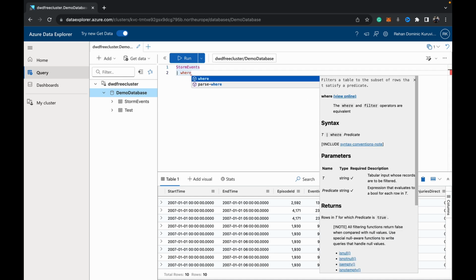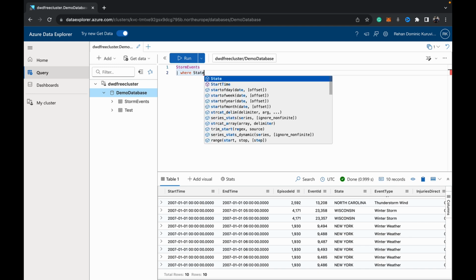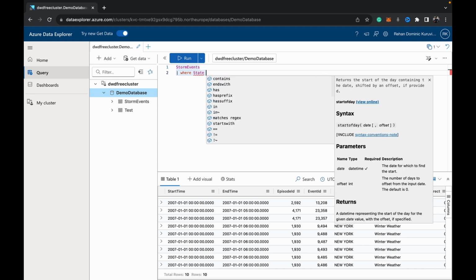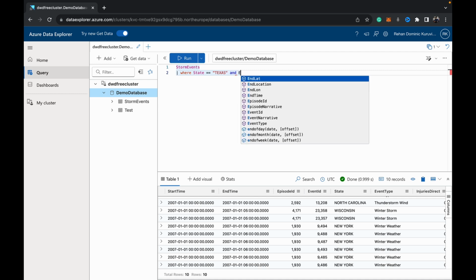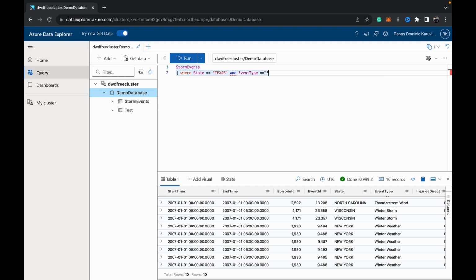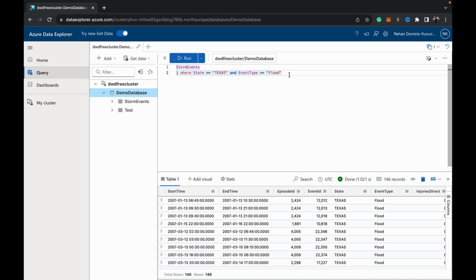we're just going to specify some similar conditions like we had done while explaining the where operator. So we're going to do where State is equal to Texas and EventType equal to Flood, right? So we should have some handy data here. All right, so now this is where the top n operator comes in, right?